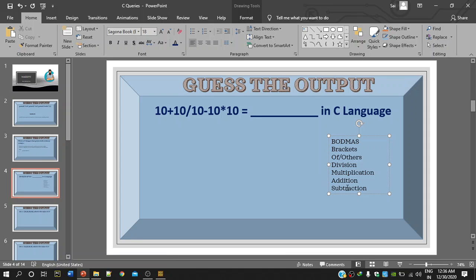To evaluate any expression, first brackets should be evaluated, then of, then division, then multiplication, then addition, and then subtraction. That is how I need to evaluate any expression, as far as the BODMAS principle is concerned. If I have a look at this, first I have to execute division, then multiplication, then addition, and finally subtraction. This is what I should do.